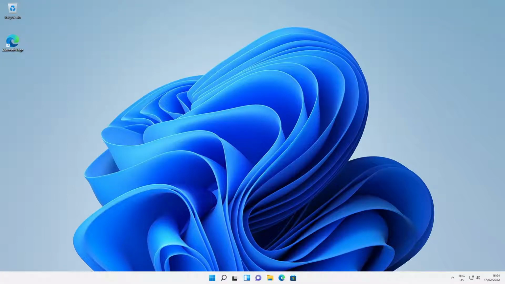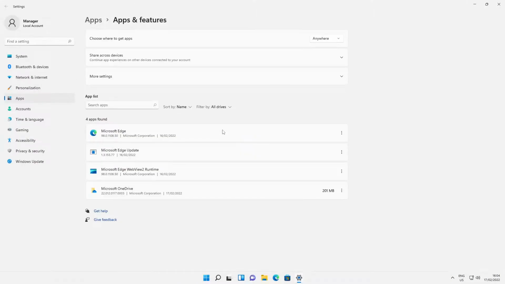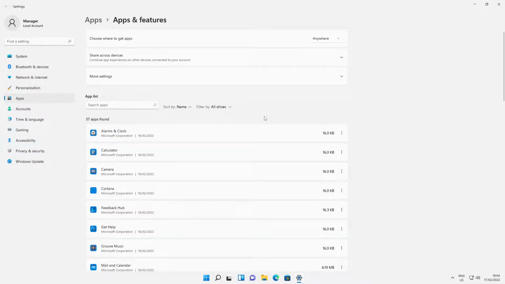This video is about how you can remove programs from Windows 11. The first thing you have to do is go to your apps and features. To do this, right click on your start button and go to apps and features. When you click this, you will come to your apps and features.